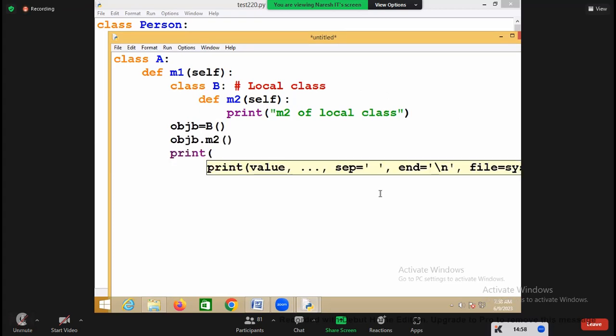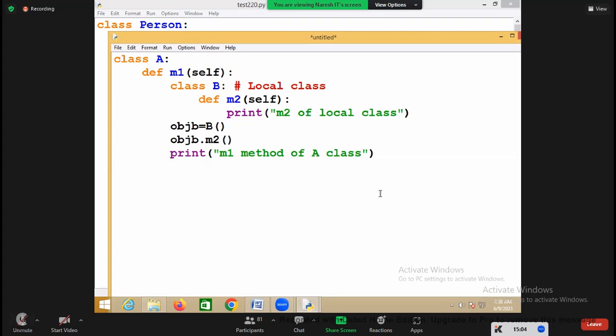And this is the M1 method of which class? Of class A, right? So within the M1 method, I write one class, and the name of this class is class B. So I just create an object of class A. This might be useful in application development.